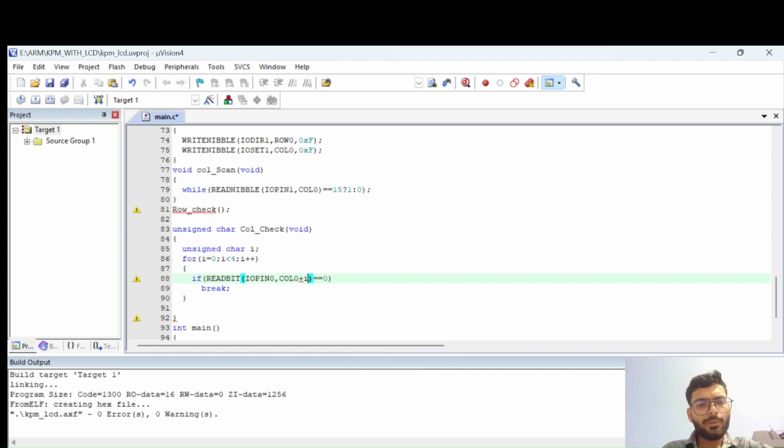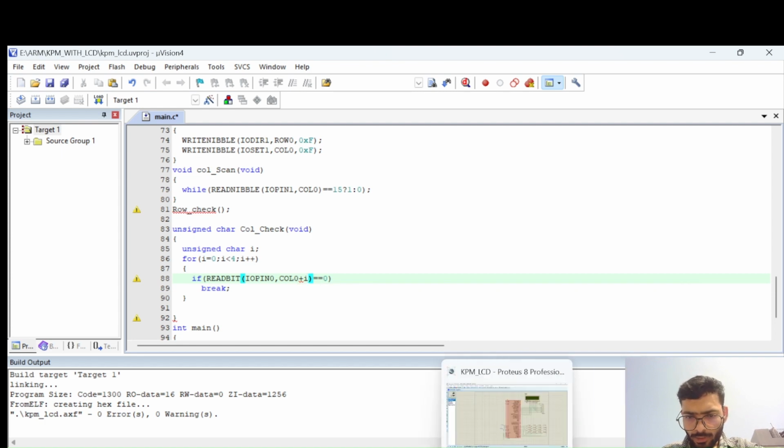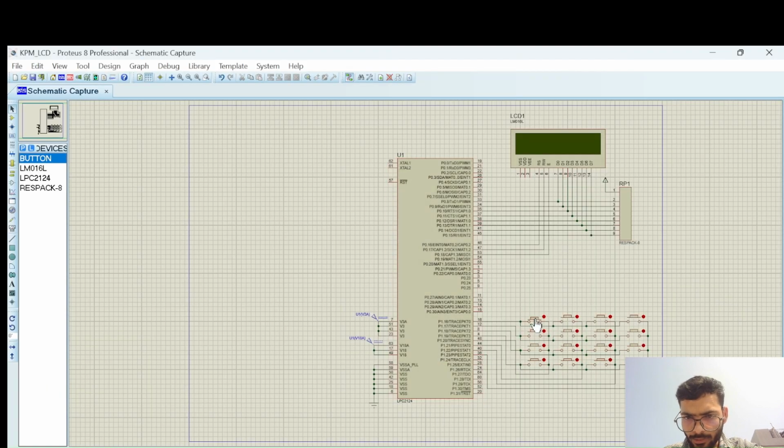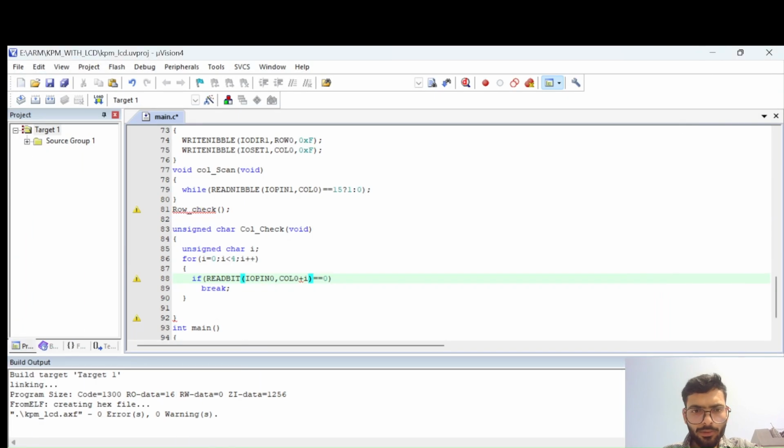Okay, so now first time it is checking column 0 plus I, means I value is 0, so it is checking only the first one, column 0. If it is 0, suppose I press this one, means it is 0, then it breaks. That means in column 0 some switch is pressed. We don't know which row, but we know the column using these operations. I hope you understand how column check works. Fine. After break, we return just the I value. That's it. This is what we are doing in column check.